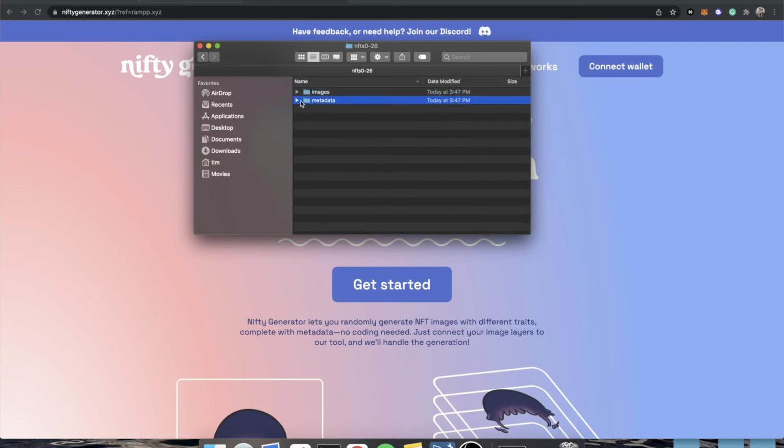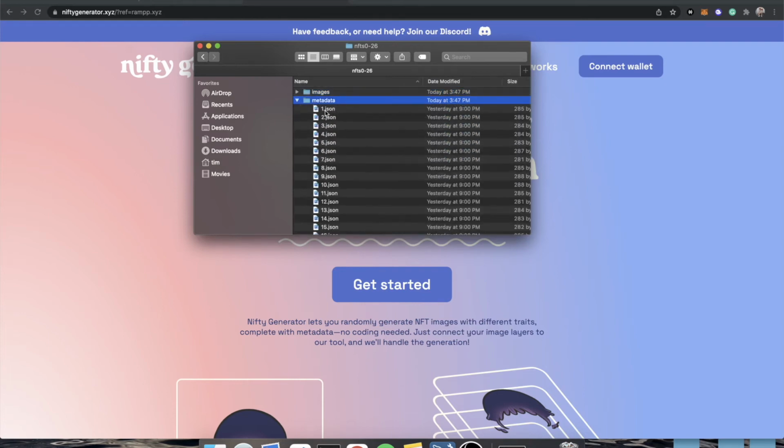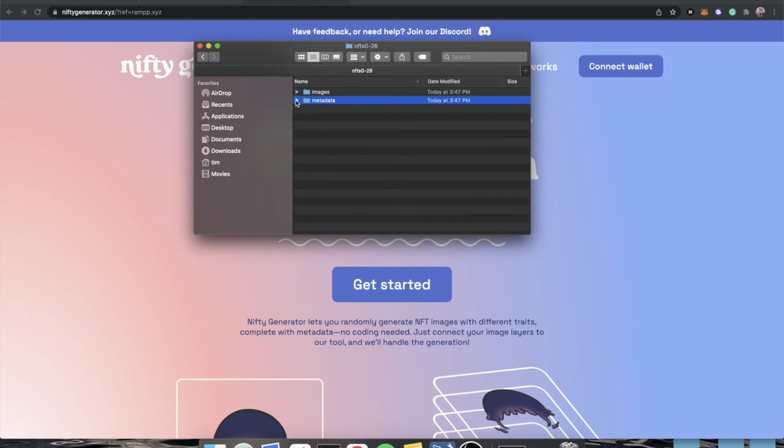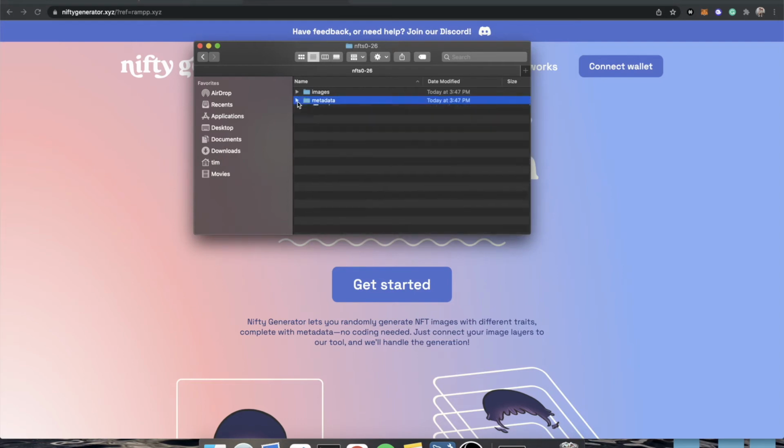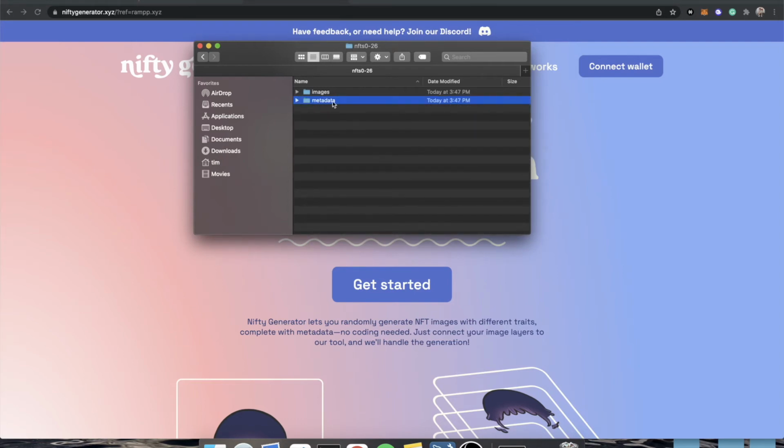Then you also have a metadata folder, which is going to be like a 1.json, 2.json, 3.json. All of these are the preliminary metadata that describes each associated image. So 1.json belongs to 1.png. It's a good descriptor for it. We're going to take this custom metadata. If you don't have custom metadata, you probably should for your project.